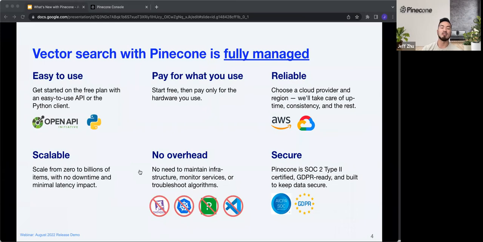It's reliable, and you get to choose a cloud provider between AWS and GCP in the specific region. We will take care of all the uptime, consistency, availability, and all the other managed infrastructure requirements that typically you would have to do yourself. It's also scalable. You can scale from 0 to billions of items with no downtime and minimal latency impact. We also really minimize your own personal overhead. You don't need to do things like monitoring. You don't need to look at infrastructure in Kubernetes. You don't need to do individual troubleshooting of algorithms like the ANN search algorithms themselves. All this overhead is abstracted away from you, and we manage it on our side.